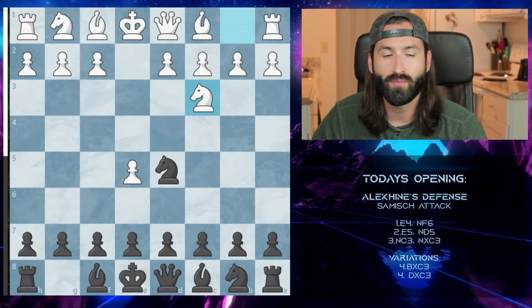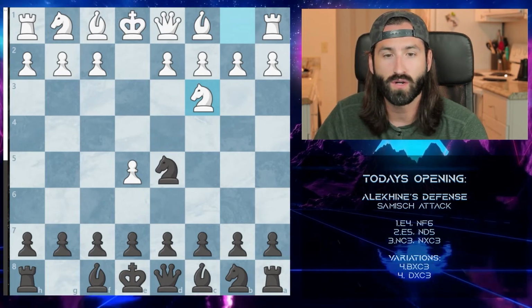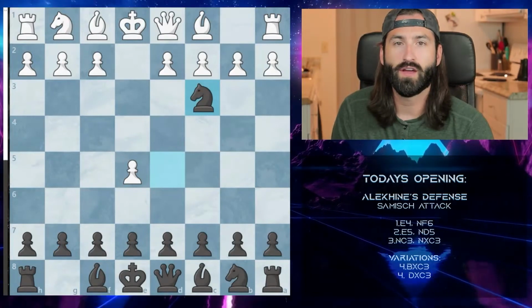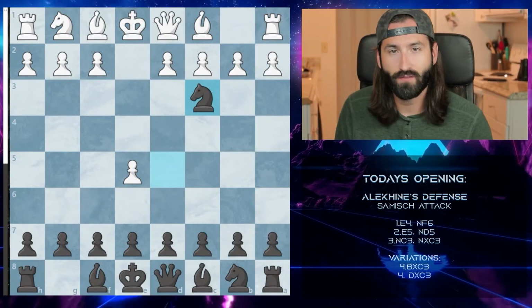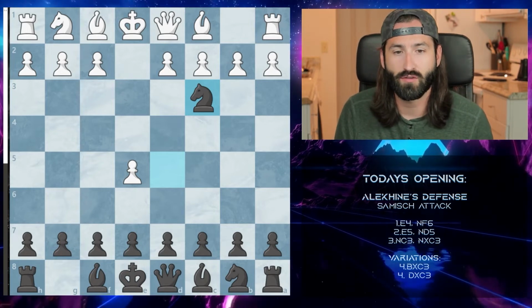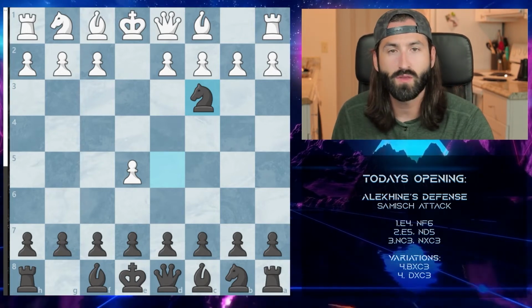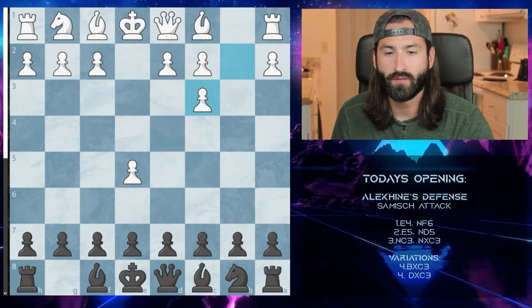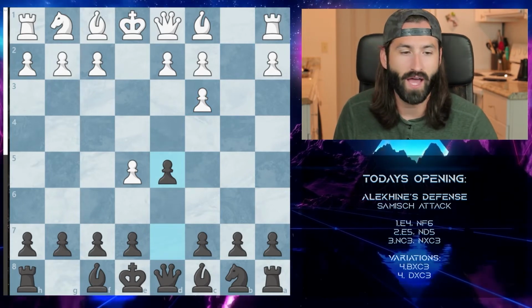When you see this as black playing the Alekhine Defense, you always want to take the knight, and this is where the two variations will branch out from here. The first is if white takes with the b3 pawn, and the second is when white takes with the d3 pawn. What are the two things you do? So when white takes with the b3 pawn, it's very important that we kick over here to d5. That's the best move for black in this position.